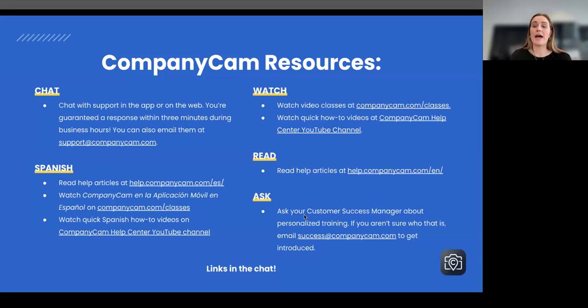And then last, you have success managers. That's what I am, and a lot of us in this room. Everybody has a dedicated person to do more training for you, talk about some billing things, things like that. So if you'd like to get connected to your person, email success@companycam.com and we'll get you connected to them, again, to help with some training, or if you have some general questions, definitely reach out to your account manager about all of that.